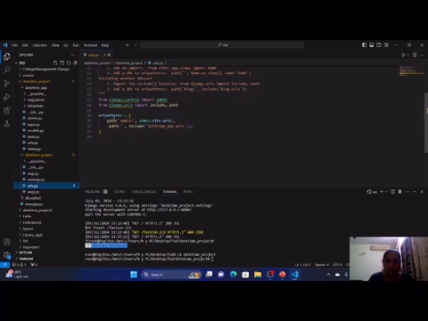Then urlpatterns equals, this starts the definition of the URL patterns list. This list holds the URL patterns that route incoming requests to the appropriate view functions. path admin, admin.site.urls means that this line adds another URL pattern to the urlpatterns list. Then the path include function is used to include another URL configuration in the project. In this case, it's including the URL patterns from the datetime app.urls module.